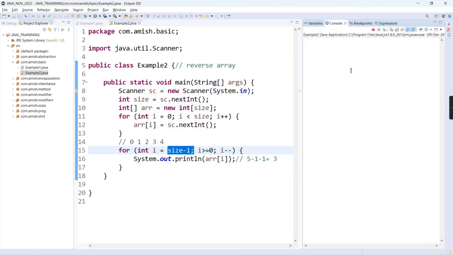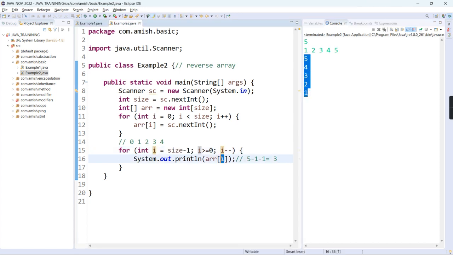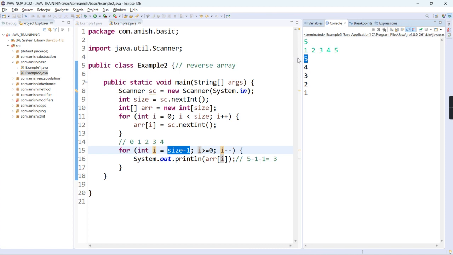See, you have entered 1, 2, 3, 4, 5. Now we got 5, 4, 3, 2, 1. This i is equal to size minus 1, right? Because we have initialized it with size minus 1. Correct? So first time it will print size minus 1, meaning the fourth index value 5. Then i minus minus.